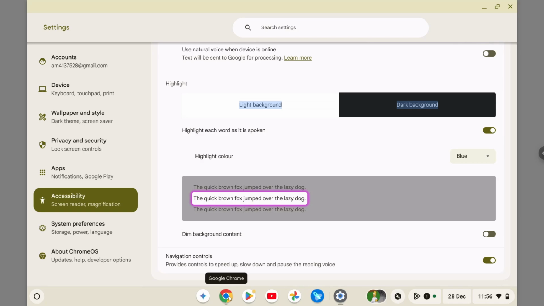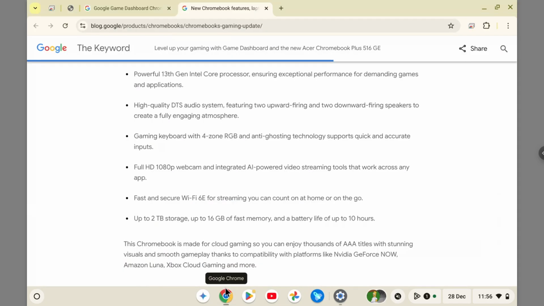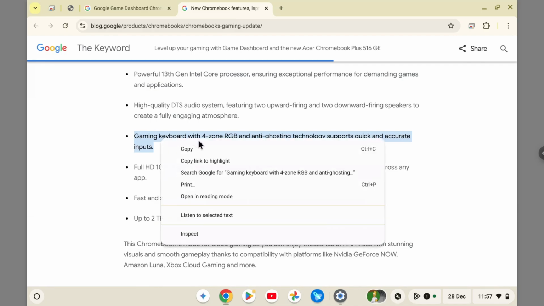So when you're done, you can start browsing the web and then selecting the word that you want to enable this, or you want to listen instead of reading. So let's try this sentence. And we just need to right click and listen to select the text.